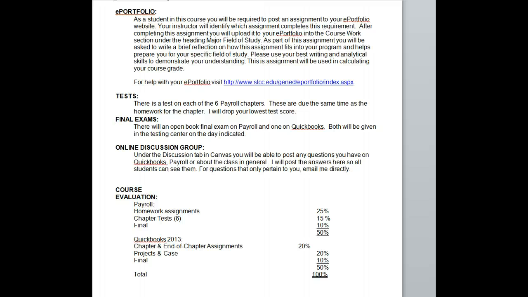As a student in this course, you're going to be required to post an assignment to your ePortfolio website, and I will be telling you which assignment this is as we get into the semester. It's just part of your regular homework, but when you upload it to your ePortfolio, you're going to get some extra credit, probably 1 or 2%. I haven't figured it out yet.